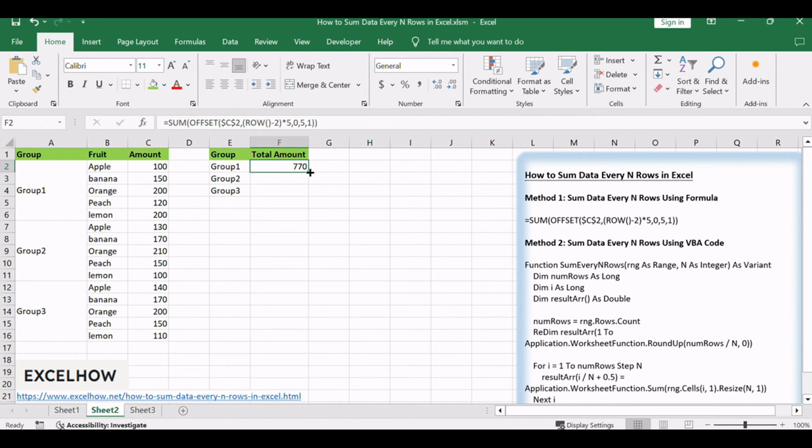Copy the formula to F3 and F4. Directly drag down the fill handle to fill F3 and F4. Check the return value. All values are calculated correctly. This formula is applied properly for F3 and F4. That means the formula works well on sum every 5 rows.